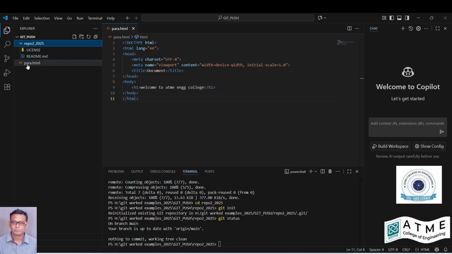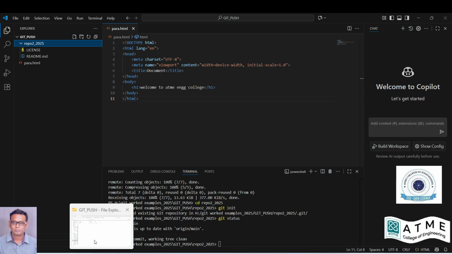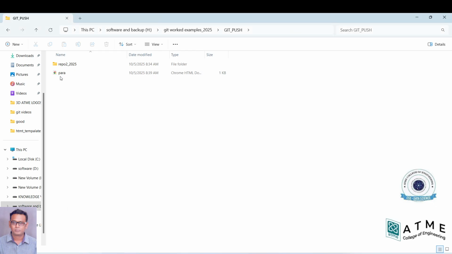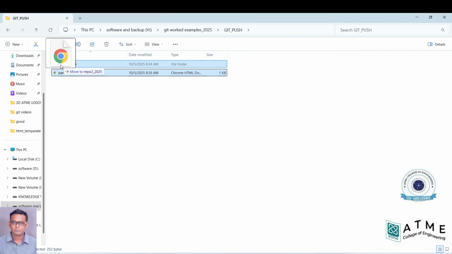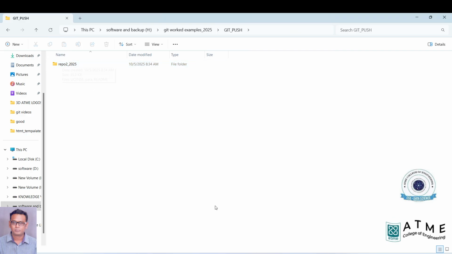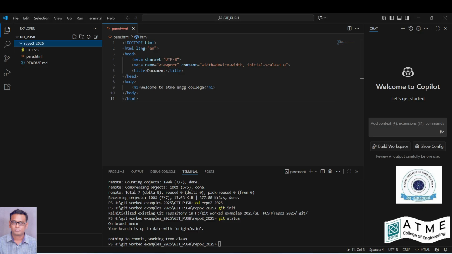I think I have made a mistake here. I have created this para.html outside the directory. I will show you what is the mistake here. So this has to be moved inside here. That's why that error. So I moved it here. That is why it's showing this error.